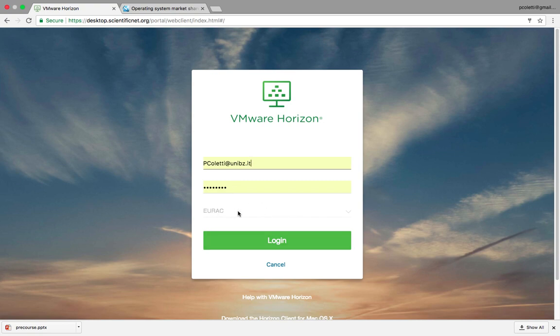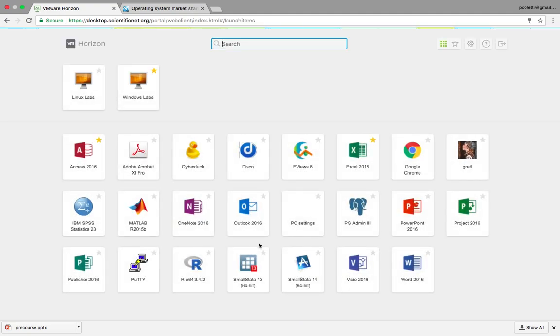Obviously, login. It doesn't matter if you choose ERAC instead of UniBZ. This time you have to type the at unibz.it. I don't understand why. Okay, this is the very same screen that you see whenever you switch a university computer on in any computer lab. As I told you, it gives you the possibility to start a Windows, which is not really starting on your computer now, but is starting on a very big supercomputer that the university owns, Linux, or some specific programs such as Access, Excel. Okay.